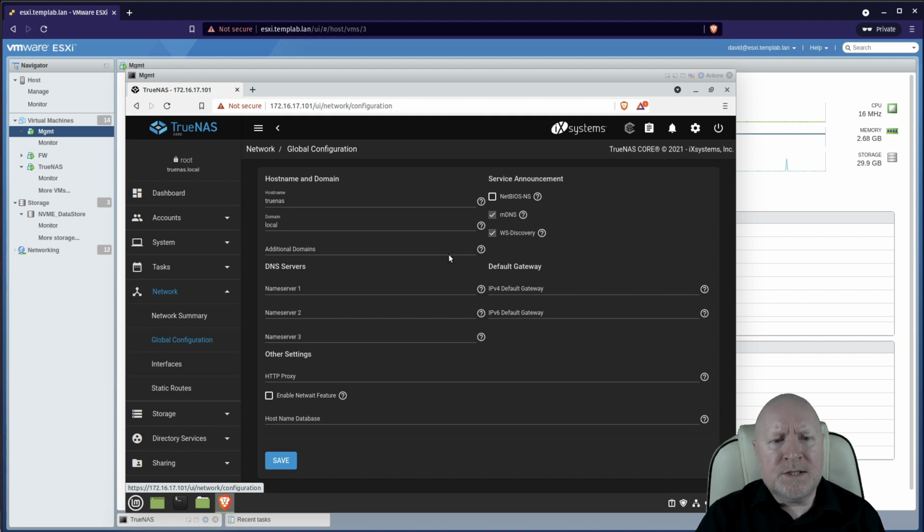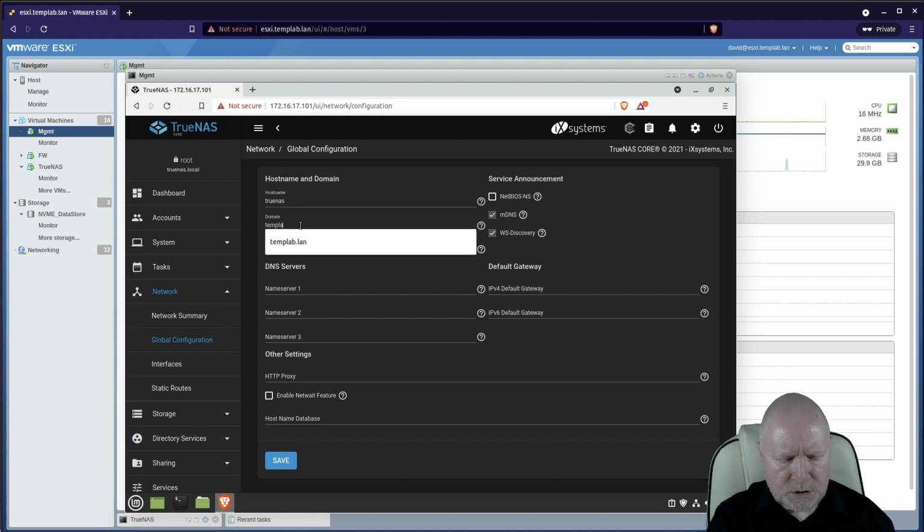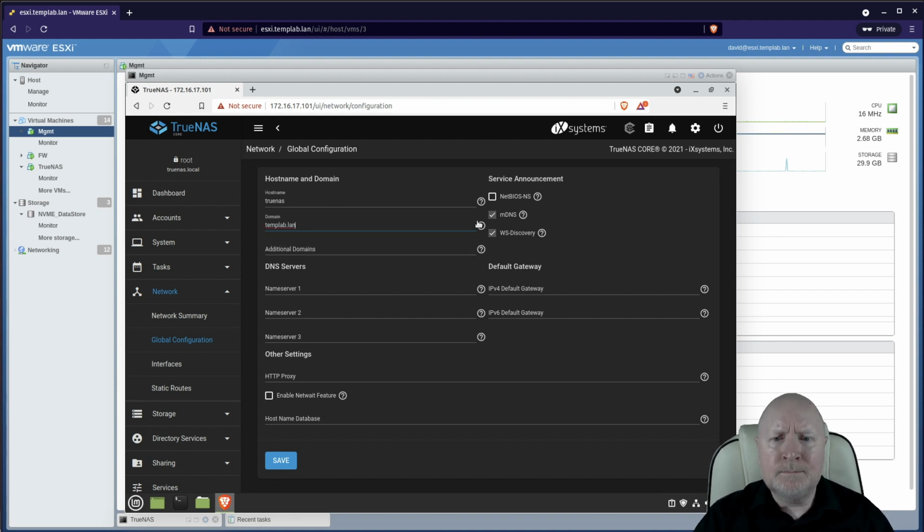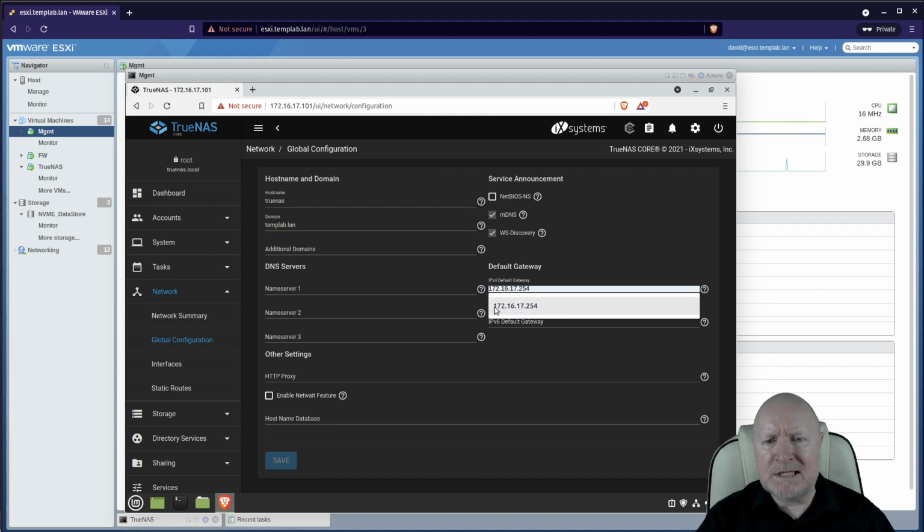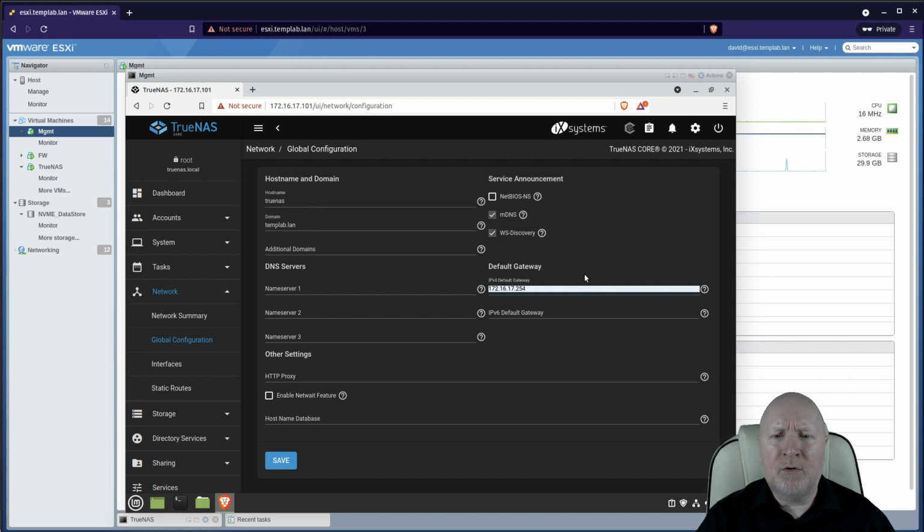Unlike some operating systems where you configure things like the default gateway on an interface, here you actually configure it as part of the global config, which kind of makes sense because for most computers there will only be a single default gateway. Anyway, one of the first things I want to do is change the domain, because by default it's set to local. So I'm going to change this to templab.lan. Default gateway will be 172.16.17.254.